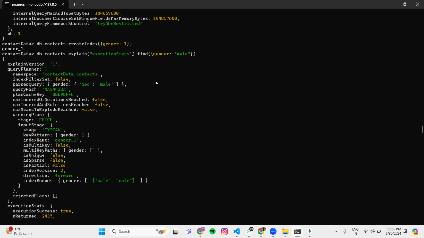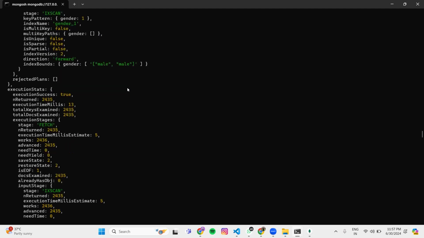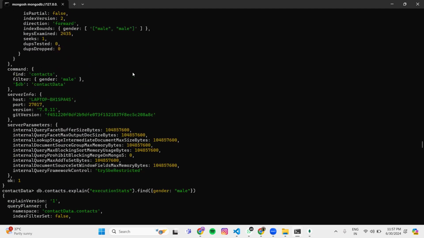Now we can try this for other fields also, for example gender. This is a similar case, because there are only two genders, so there will be a lot of documents for both. In this case also, an index will not be very helpful compared to just a collection scan. So for example, we find gender male with executionStats, and you see that it still takes a lot of time here.